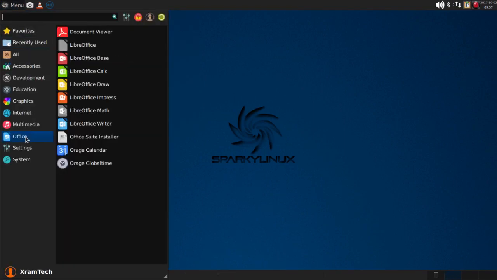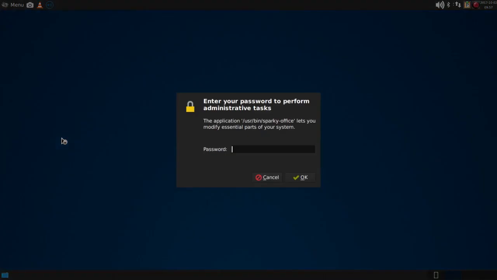Under Office, it came with the full LibreOffice suite, plus the document viewer and the Orage Global Time and the Orage Calendar. However, there's also something unique again. This is the Office Suite installer. Click on that, enter your password.